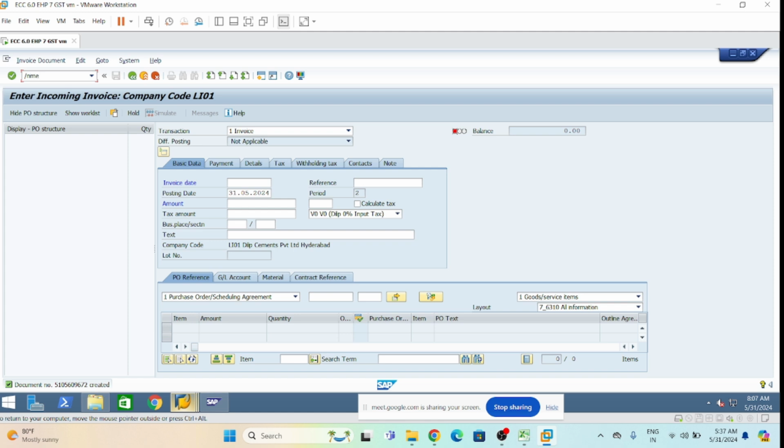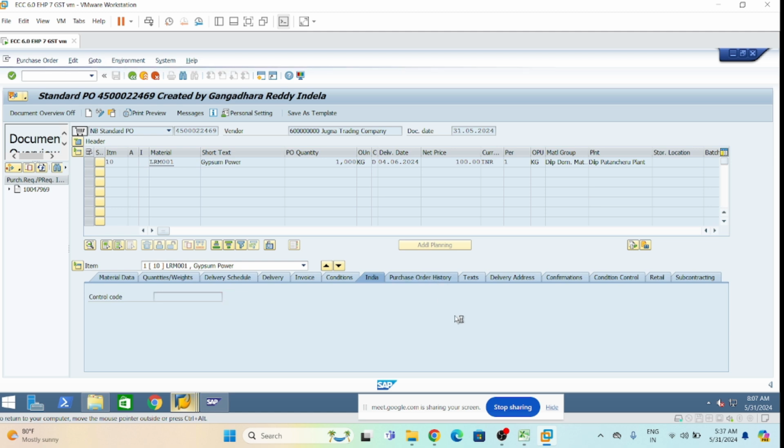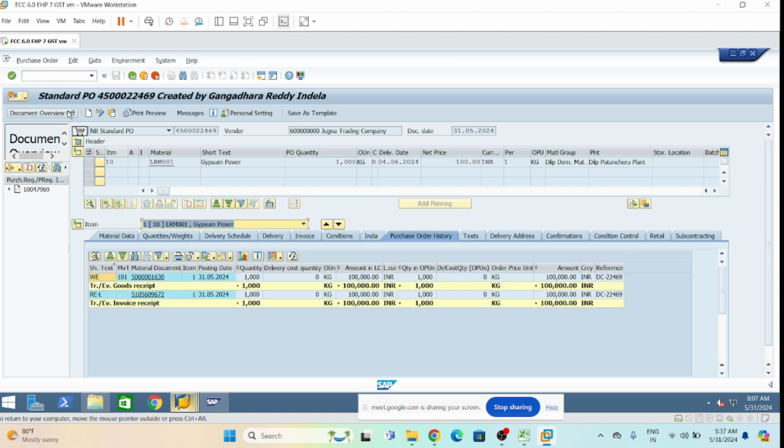Now we can see from the purchase order level that we have done everything except payment. I have come to display purchase order; ME21N is create purchase order. Here you can see the purchase order history displayed below the line item. You can see the goods receipt and the invoice receipt also. WE means goods receipt, RE means invoice receipt. The purchase order number we can see above.